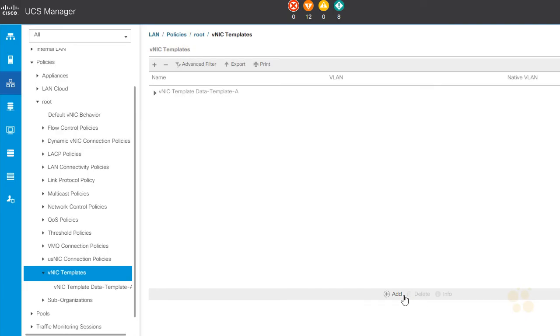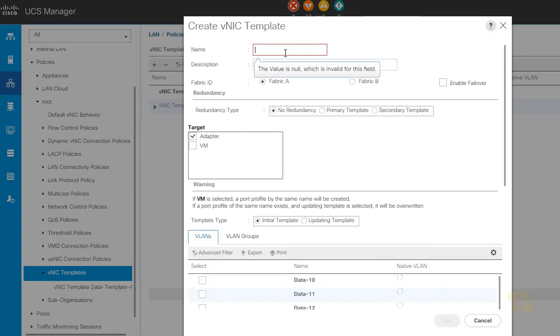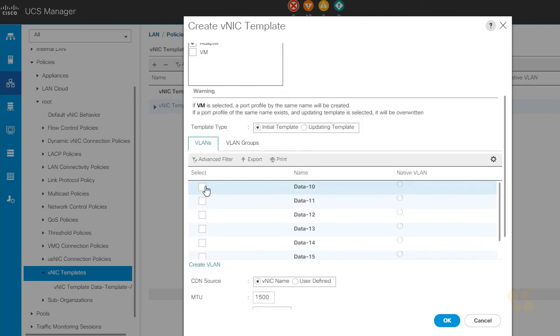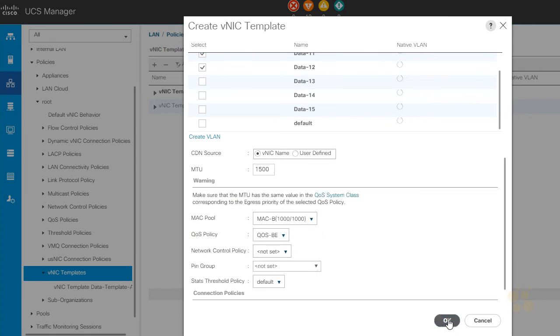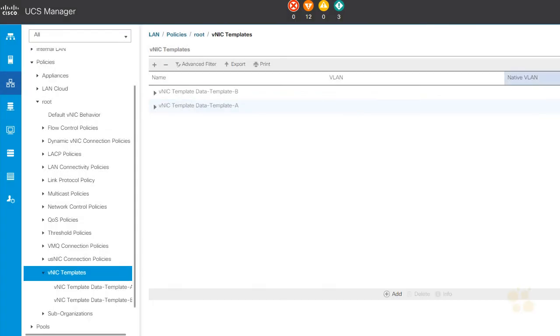Now let's quickly create one for Fabric B. It won't take us very long. We'll create data-template-b and pick Fabric B. We want to leave it as initial. I'll extend the same VLANs, make it native. Make sure that we specify the MAC pool as MAC B. QoS policy is the same, and we're done. Now we have Fabric A and Fabric B vNIC templates created.